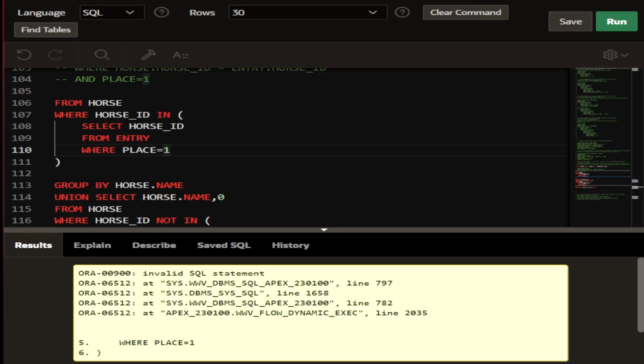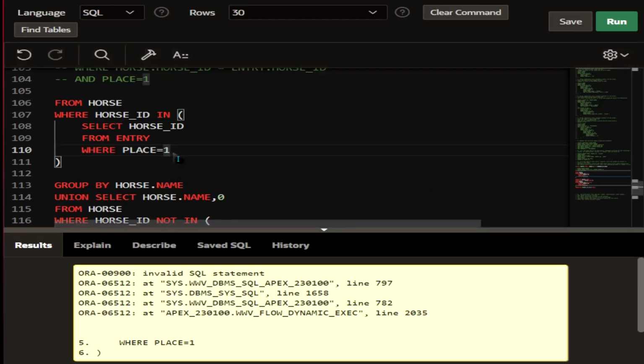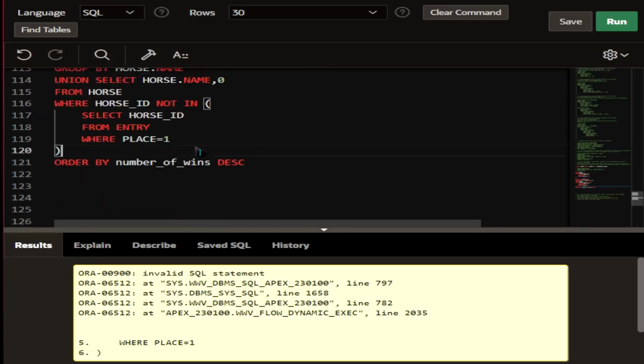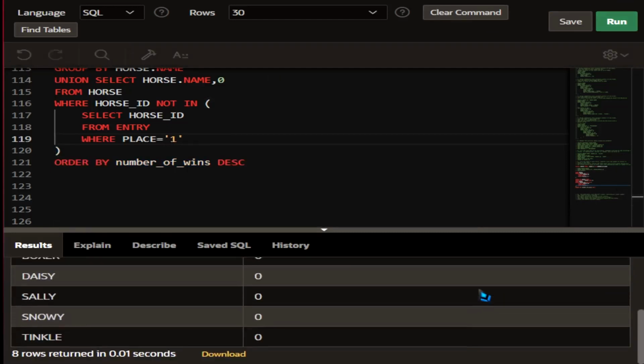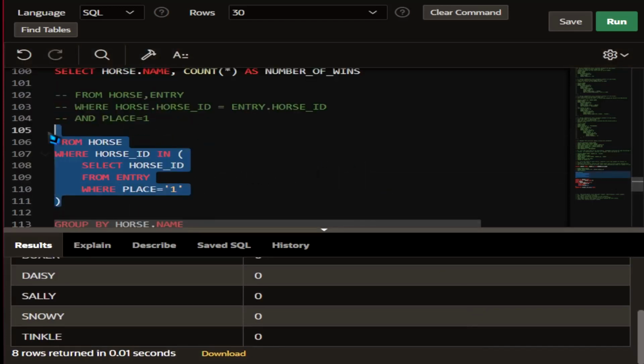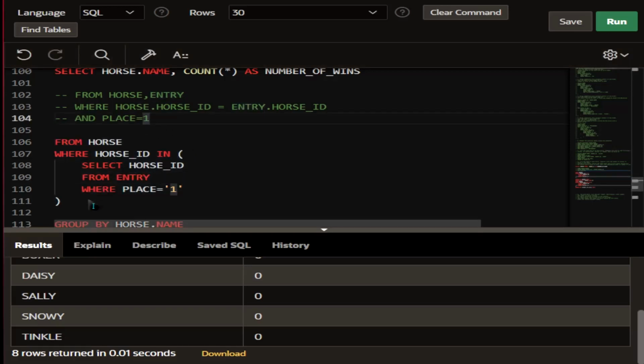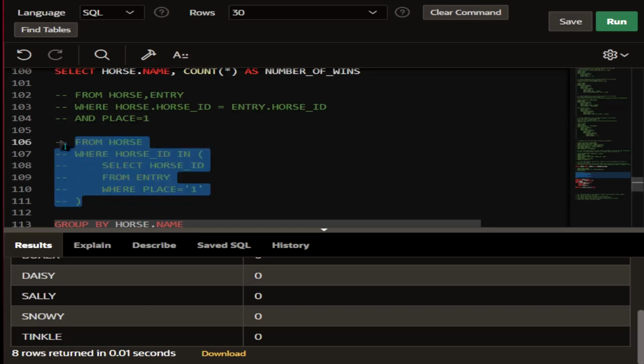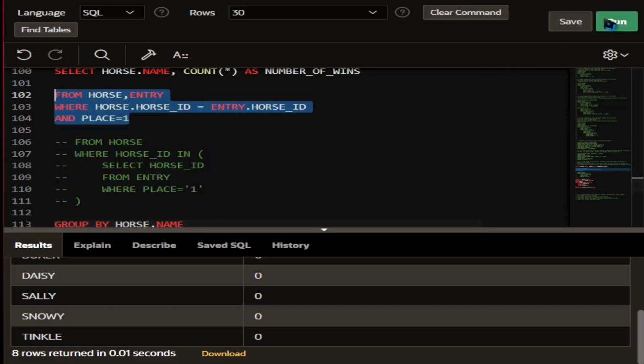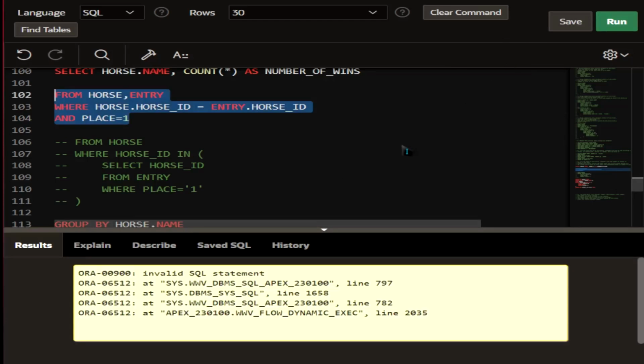Where's entry? Entry place. It's a character. Char. No, it's a character. Wait, how does it work? Why is this? What? This is what I did earlier then. And this doesn't feel right. How come entry place equal to 1? Entry place is a character. Why can this work without a quote? The question is, isn't it?